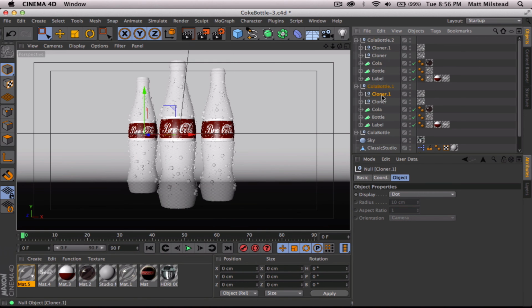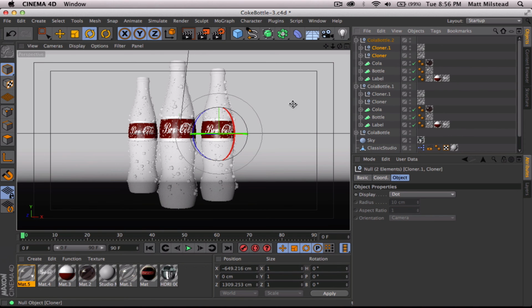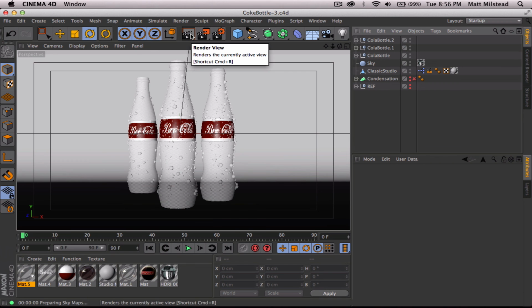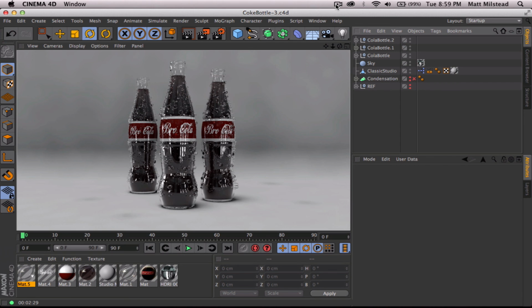Actually, before we do that, we don't want it to look so uniform, so let's go ahead and grab these Cloner objects and just kind of turn them a little bit, so it doesn't look so much like the previous one. And let's render that. See what it looks like. And there you go. That looks pretty good. Once I render this out, I'd probably bring up the brightness a little bit. But other than that, that looks pretty good. A nice little 3-pack of Bro Cola.